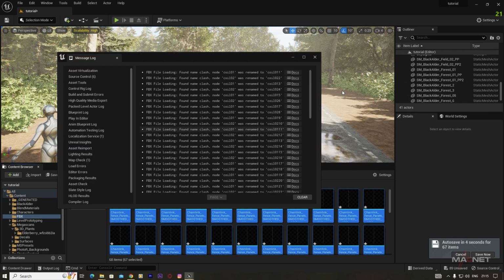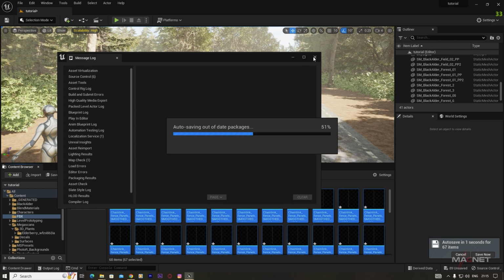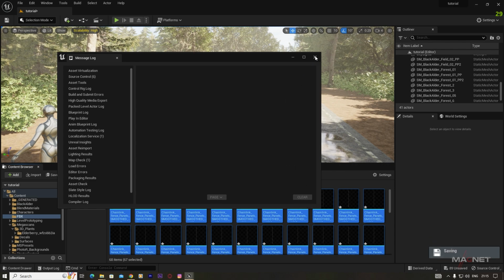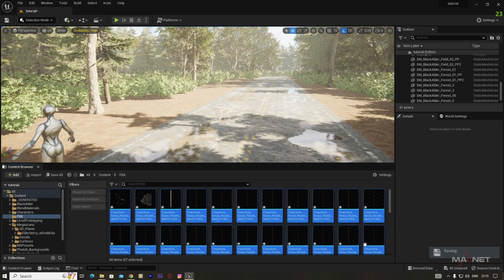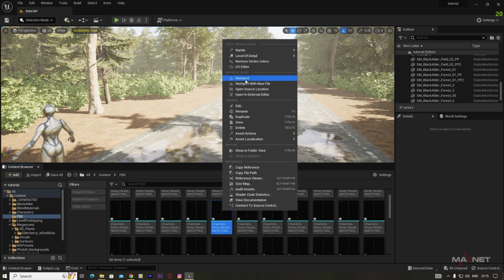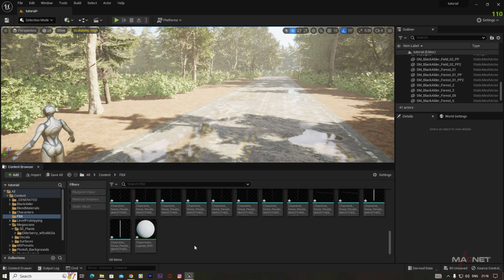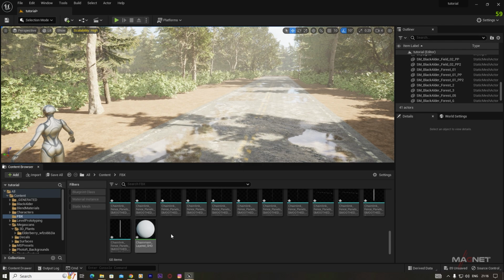And maybe you will get some of these errors. Just ignore this and close this here. It will take a little time to compile the shaders, but you can see that all models are Nanite. If you right-click here, you will see that Nanite is already ticked. Okay, so here is the model, and now we are going to put a material over here.